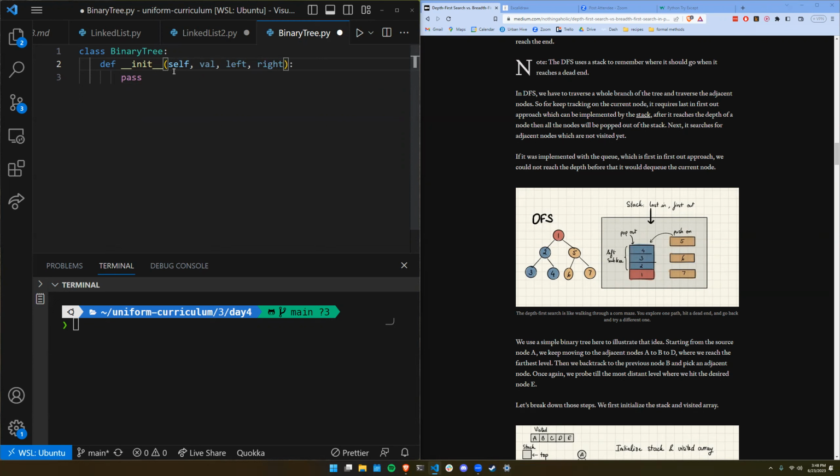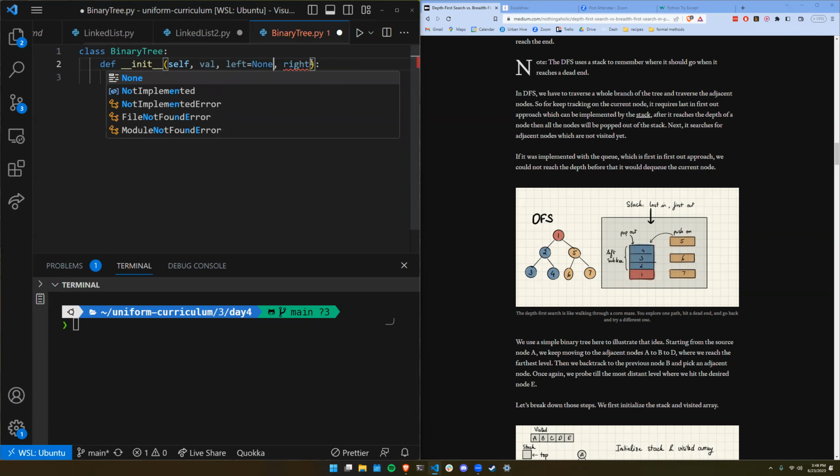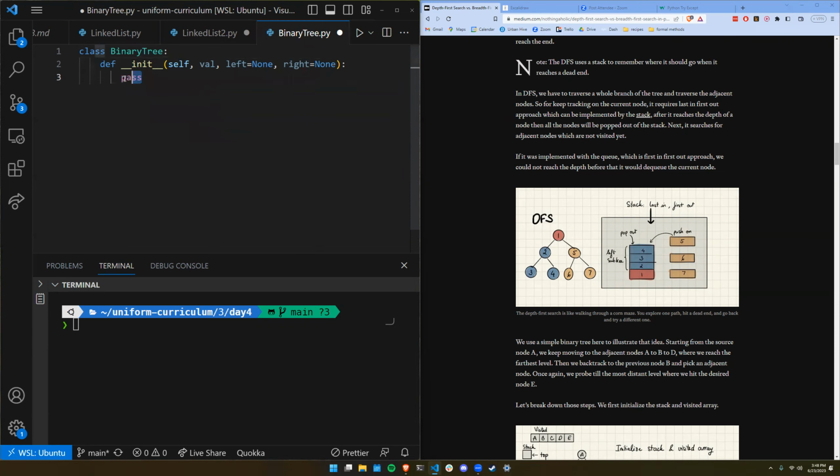But if I also give it a left and a right, now it's a branch. And so maybe we would have defaults there, where we say by default, left and right are None. And then, as usual, I'll just say self.val equals val, self.left equals left, self.right equals right.